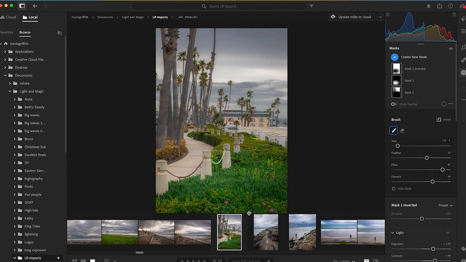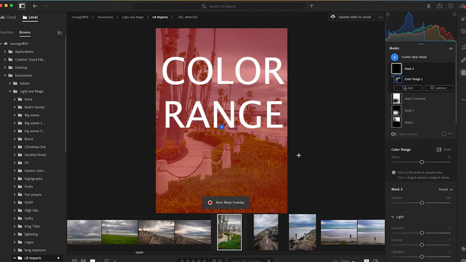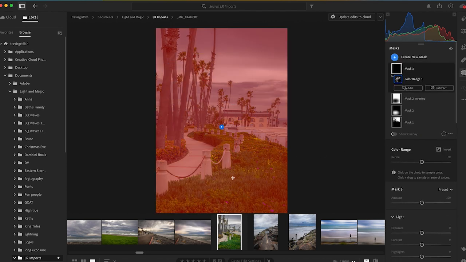But let's say we wanted to select just the green in this photograph. I could go to create mask, color range, and then hover over an area that I want to select, my green. Then you can see it selected everything in that photograph that has that same hue of green. So all of our plants and succulents here and the palm tree fronds.